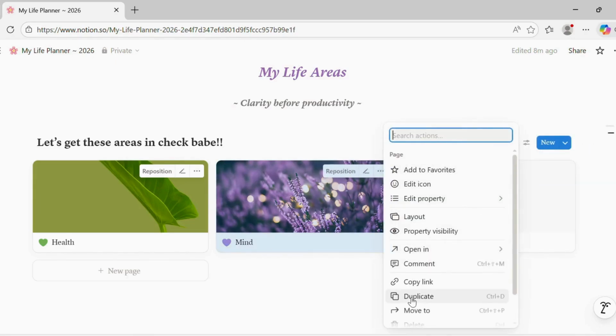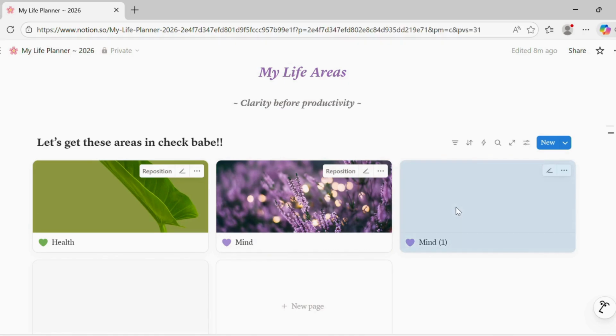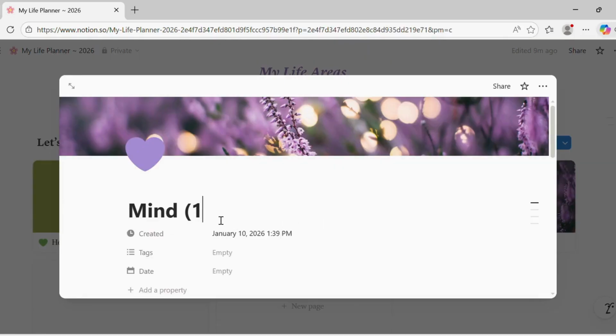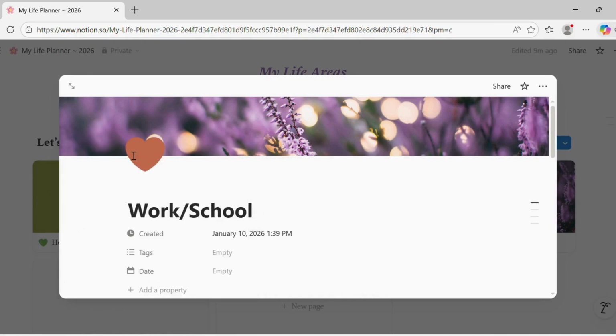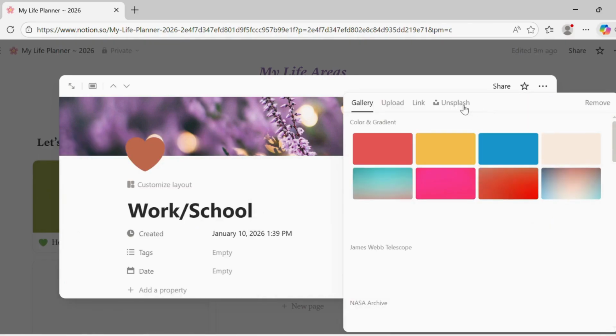We duplicate this mind page and create another mind page, but we change the title, relationships, to maybe something else, work or school. And then for work or school, we're going to use the brown. So we're going to put a brown emoji, we're going to put a brown thing.